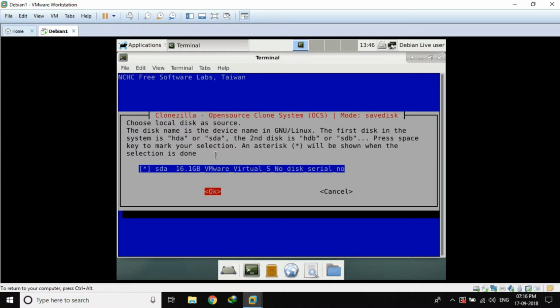As this is a virtual VMware machine, it says SDA 16 GB VMware virtual disk. So this is my hard disk. I will select this one as my source that I want to back up.